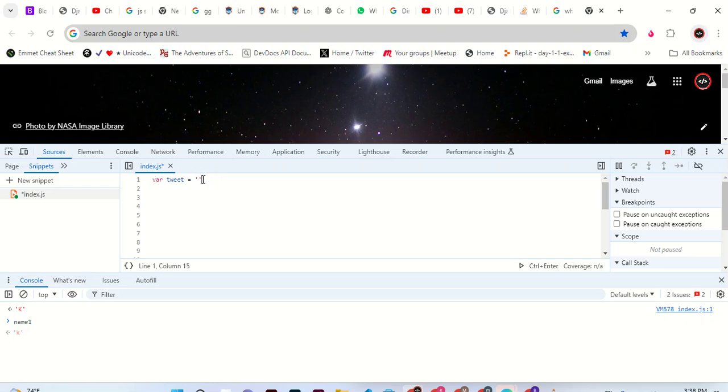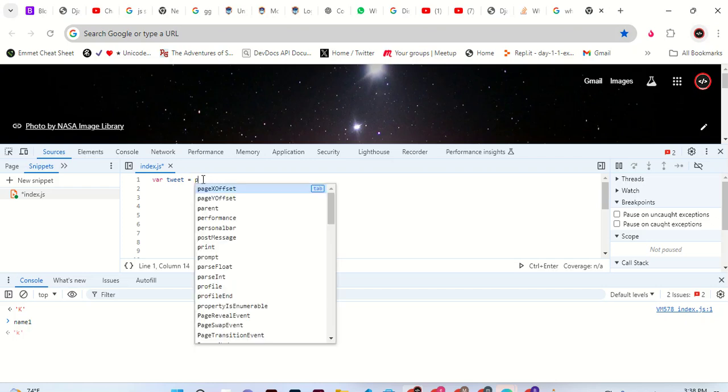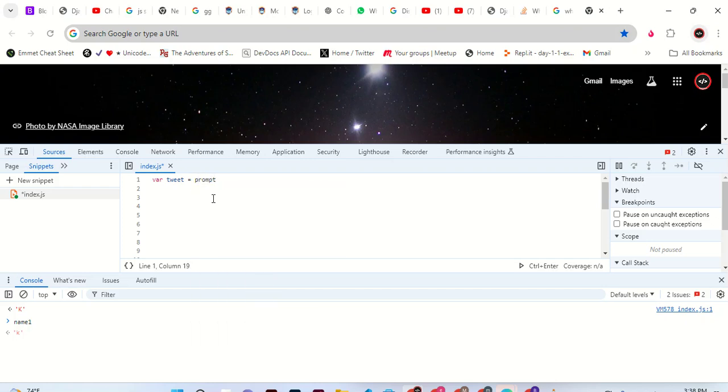They should be prompt. And what you are going to prompt is, type: make your tweet. Then, after you prompt and make your tweet like that, you can now do something else called alert.